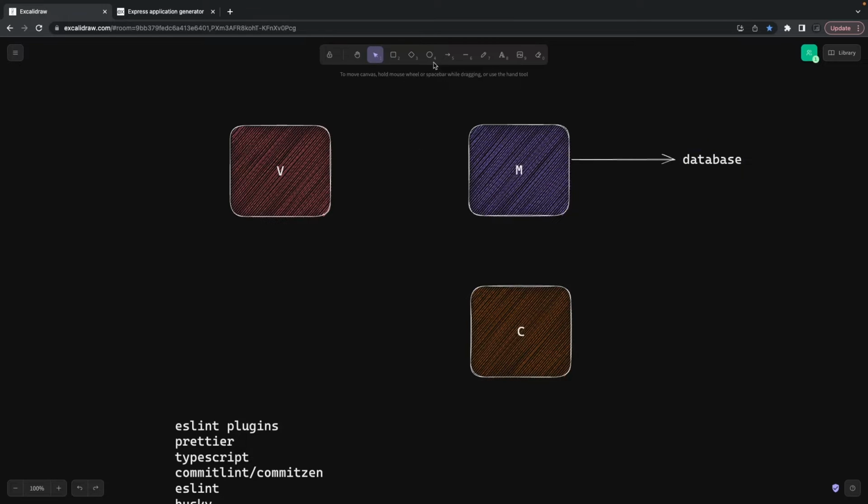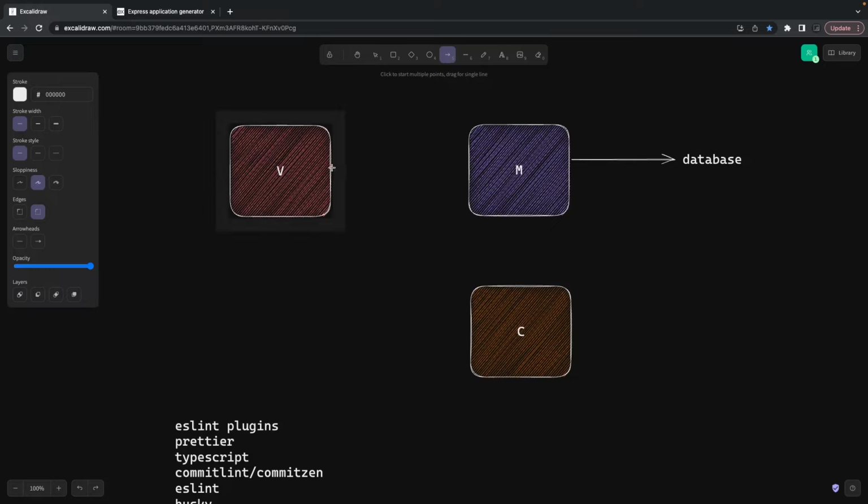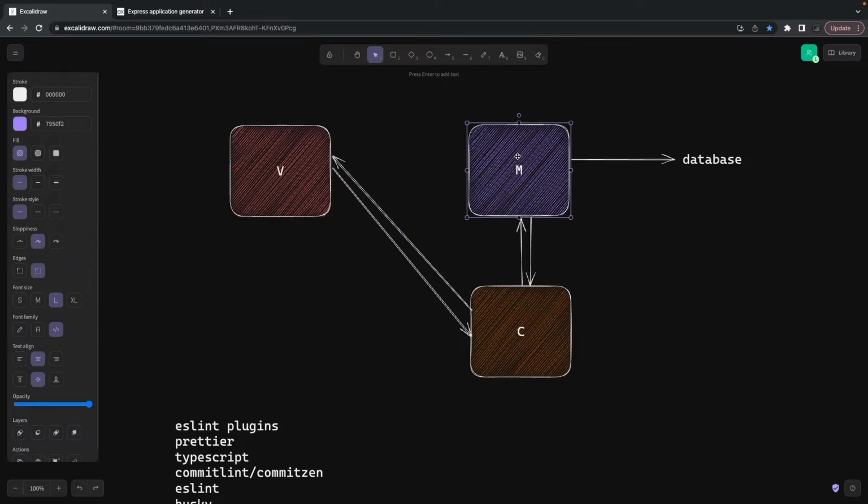Okay, so the view will send a request to the controller. The controller will just handle that with the model, and then it will return the data to the controller, and the controller will return the data to the view. So the view will not be accessing the model directly. Model means the data, ORM logic, ODM logic. You will be just talking to the controllers.